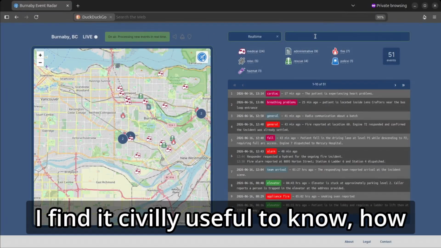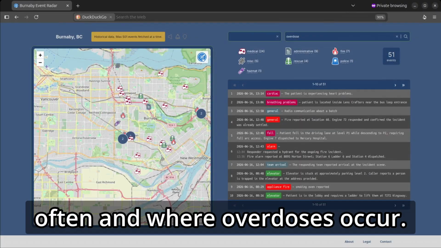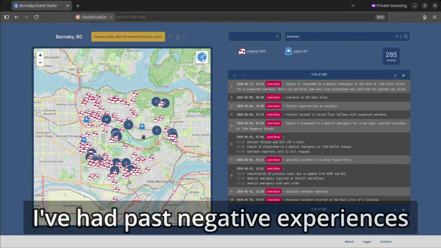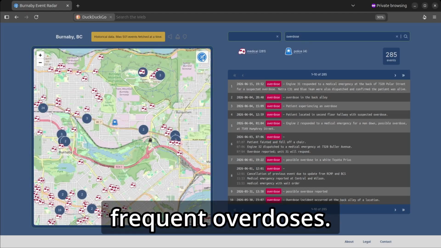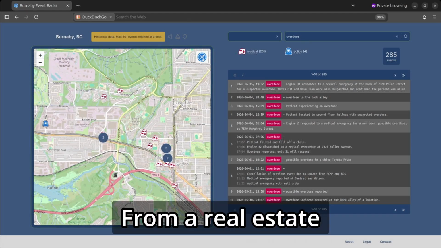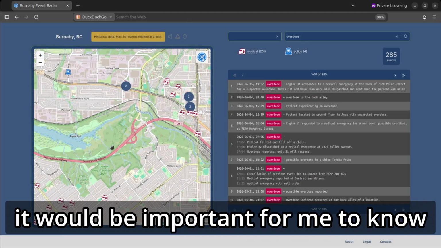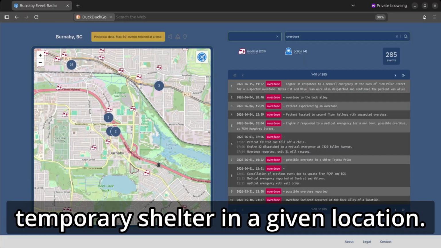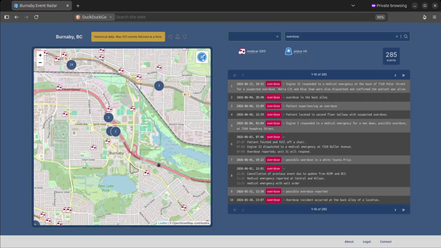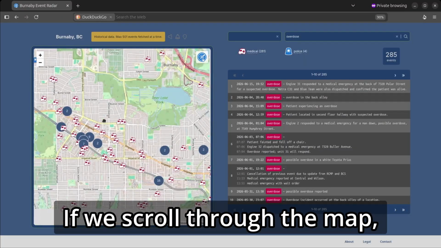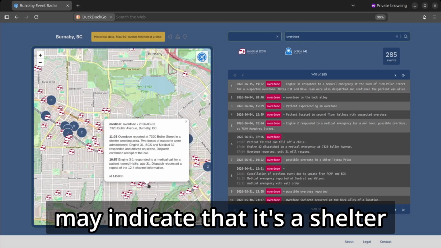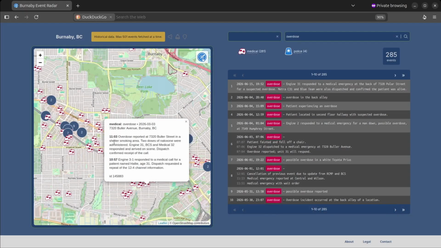I find it civilly useful to know how often and where overdoses occur. I've had past negative experiences in areas prone to frequent overdoses. From a real estate and renting perspective, it would be important for me to know whether there is a permanent or temporary shelter in a given location. If we scroll through the map, multiple recurrences of overdose incidents may indicate that there is a shelter or consumption site.